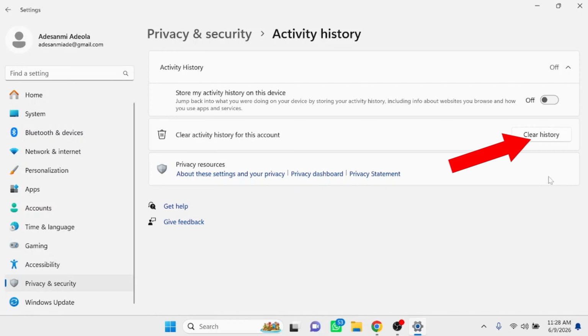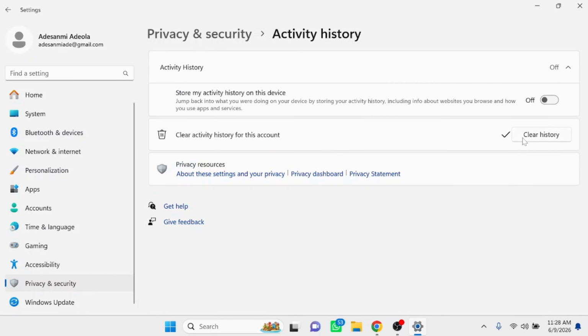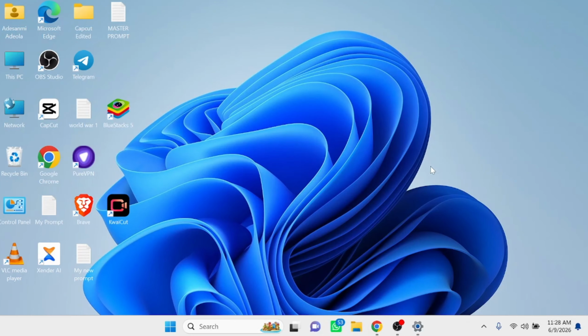Then go ahead and click this button to clear the history. Clear it. Now I've cleared it. You see that the history has been cleared. Now with these three settings in place, your Windows 11 will stop monitoring everything you do. By doing this, your privacy on your Windows 11 computer is fully secured.